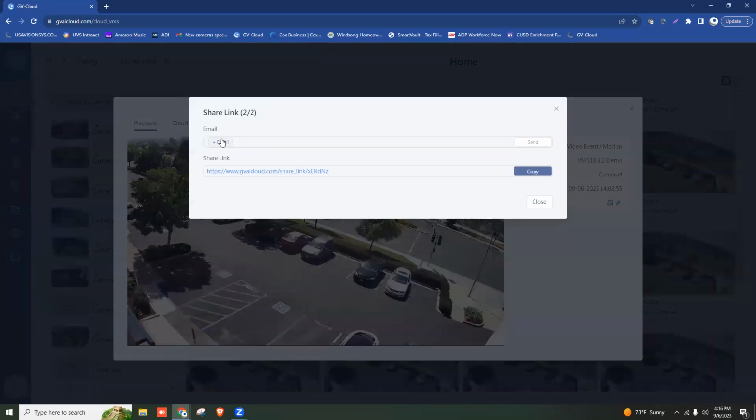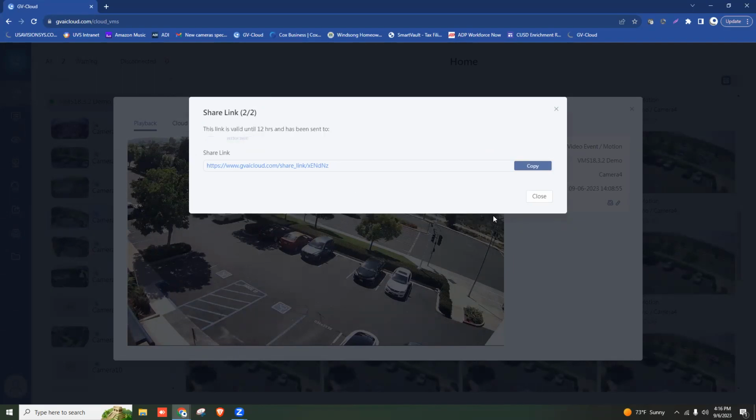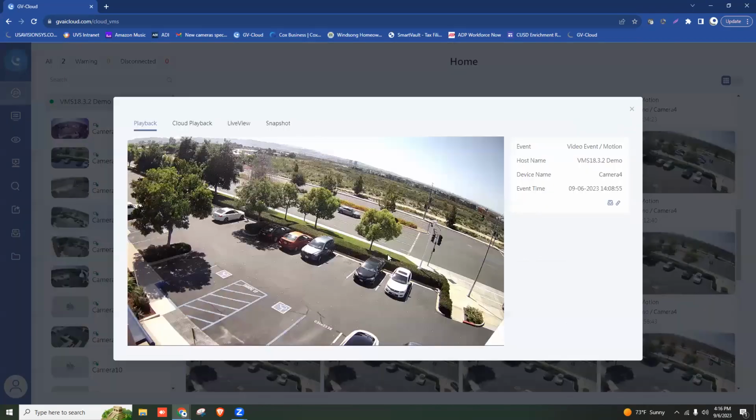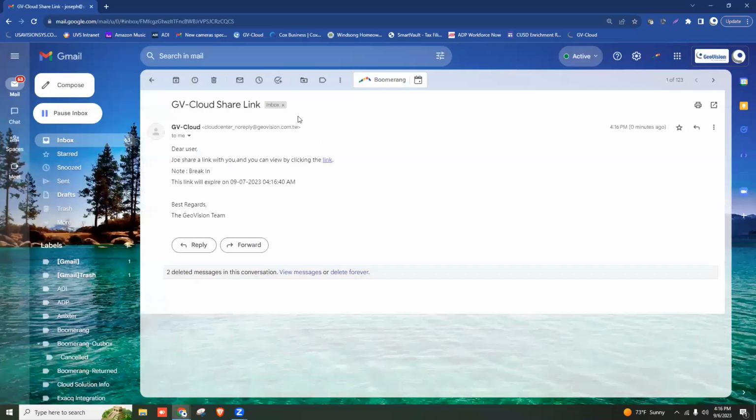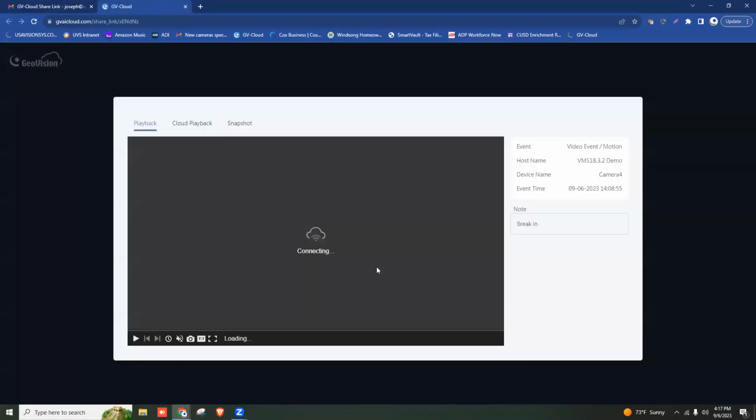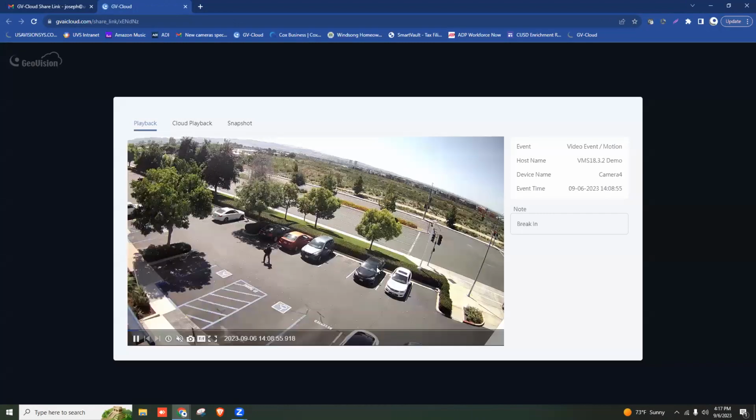Once you hit generate, you then have the ability to type in the person's email address that you would like to send it to, and then you hit send. Once you do that, it sends the video clip. And if I bring in my email here, you can see I've received the email, GV Cloud. All you have to do is hit this link right here, and it will bring you directly into that recorded clip. So nobody has to download a specific player or install any codec or anything like that.